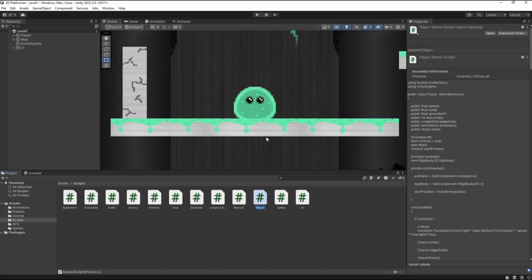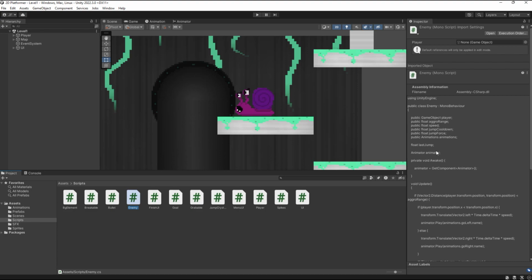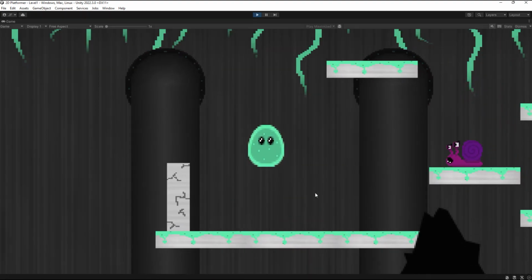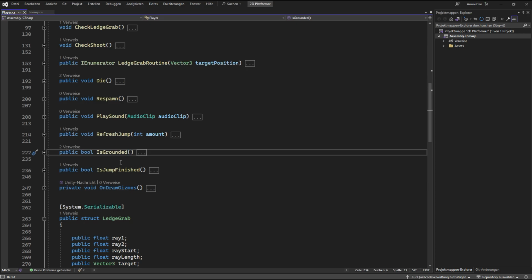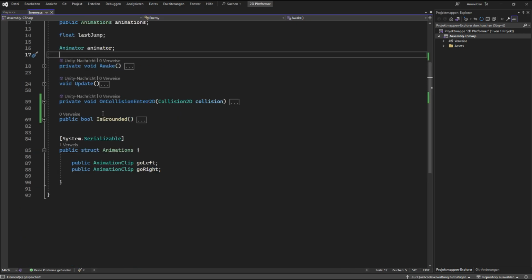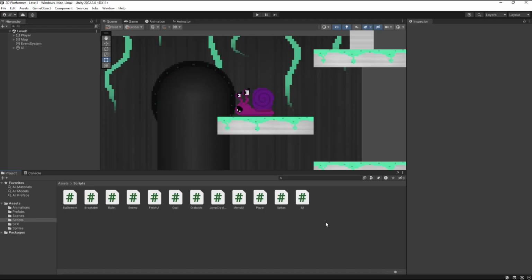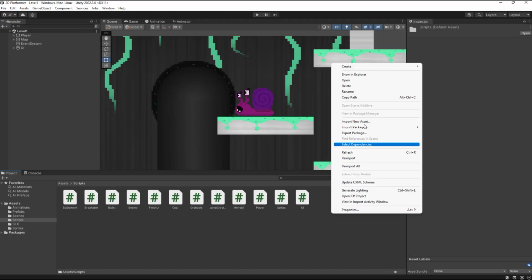declare them once. So in my platforming game I have one script for my player and one script for my enemy. Both of them should be able to jump, but only if they're grounded. So now I would need to have an isGrounded function in my player script as well as in my enemy script. And since both of them are some kind of entity, I can just create a new script.